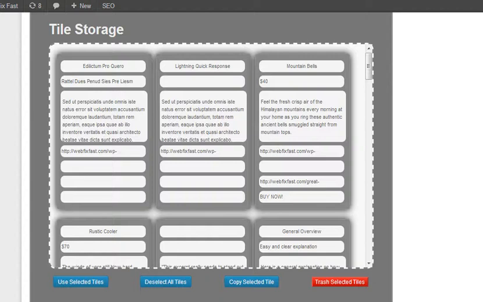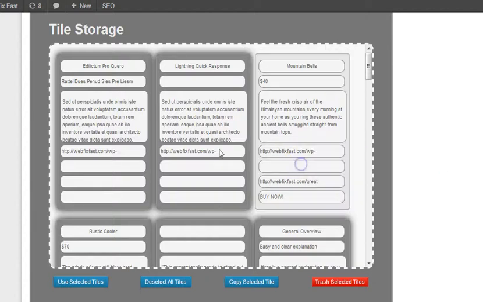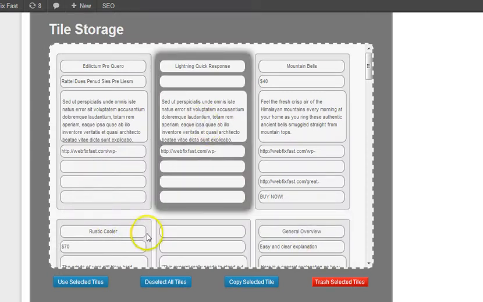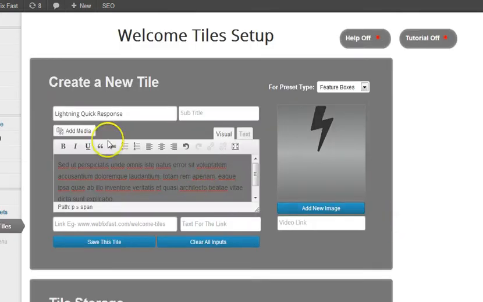Now suppose you notice an error in one of your tiles. Instead of having to create a new tile from scratch, you could simply select that tile, press the Copy Selected Tile button, which basically copies all the contents of the tile onto the Create a New Tile section above, and then make the necessary edits before saving the new tile and then using it in place of the previous tile.